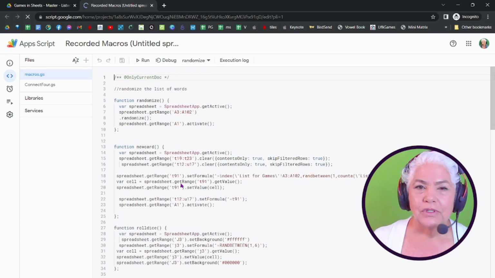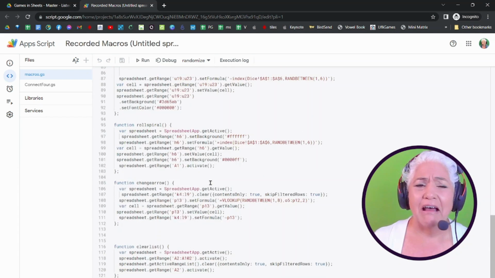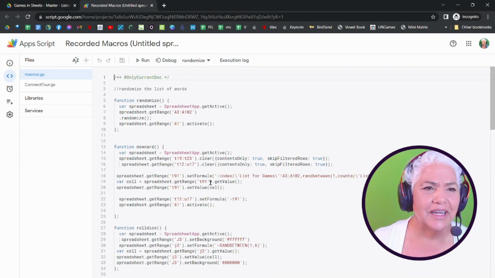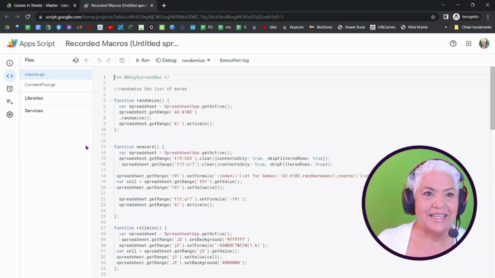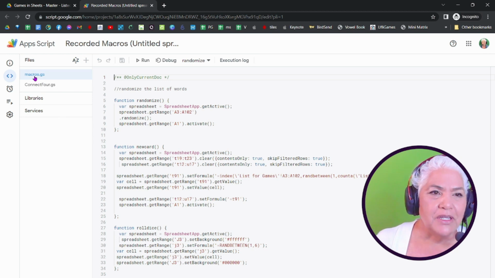Now, you can look and it's like, okay, that's a lot. I don't know what I'm looking for. I'm going to show you what you need to do to make it easy. Look over here under files. You're going to notice it might be in two places, one that says macros and one that says an actual function. So we're going to have to check both of it.